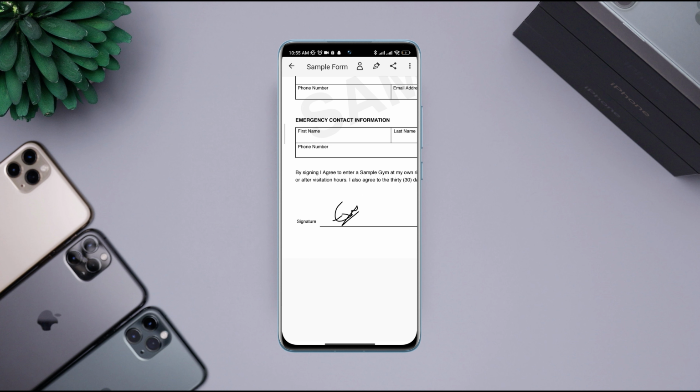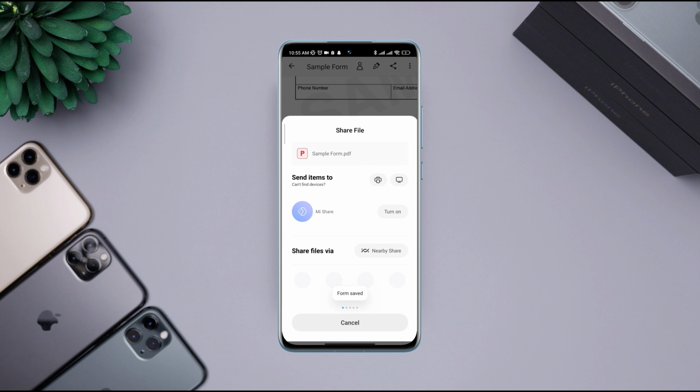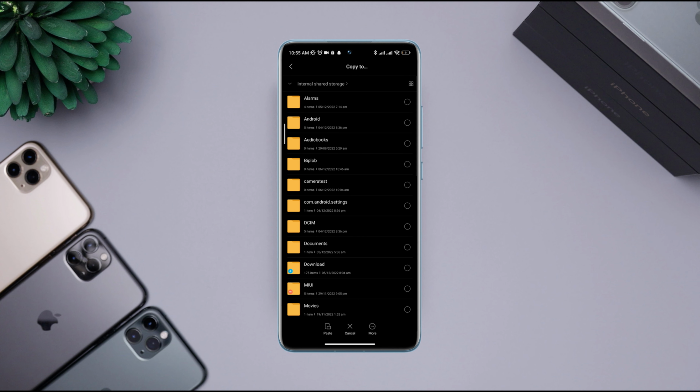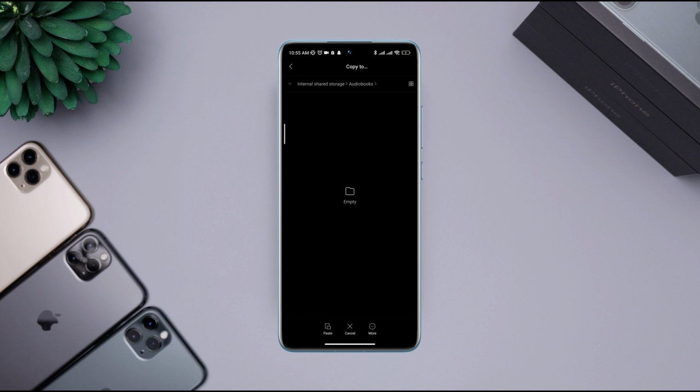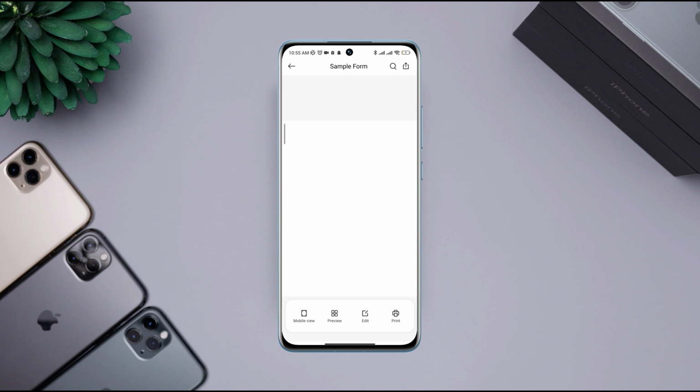Now tap the share icon. Now share the form with anyone you want. Also, swipe this app to the right. Now if you want to save this picture, tap copy. Choose your folder. Tap paste. Now open this file. Here is your form with your signature.